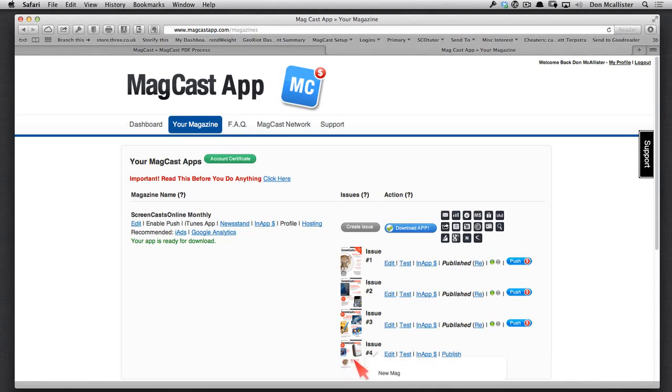And you'll see this one here. This is the new mag. This is the one I'm currently in the process of putting together. All the other 3 are published. And these links all do various things, such as I can test the issue, I can send it off to Amazon S3 and use a special iPad application that allows me to have a look at that before it gets published. And I'll show you that later. Things to do with in-app purchases and to finally publish, but we don't want to press that button yet.